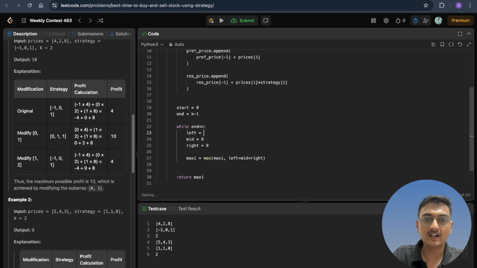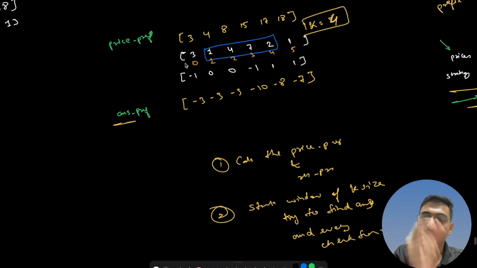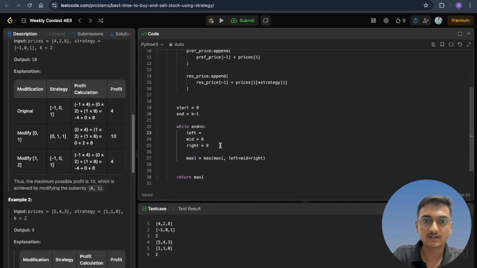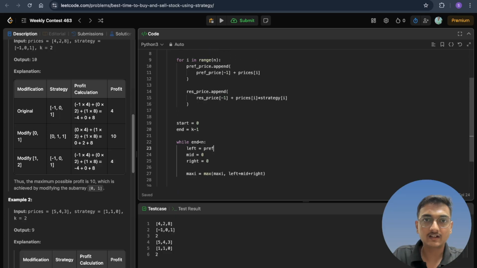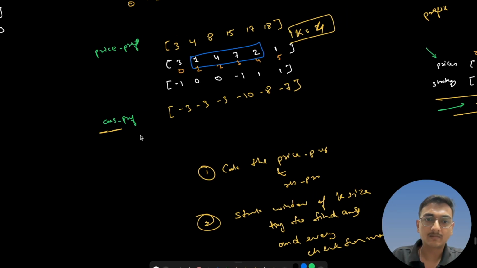Now I just need to write the sliding window logic. To calculate the left answer, I can directly go to that index and find my answer. So what is it? The result thing, result price of... do I need to worry about the prefix zero thing? Let's see. I'm starting from 0, my start pointer looks like this. I don't need to handle any edge case for this left, right? That's why we have written this 0 here.